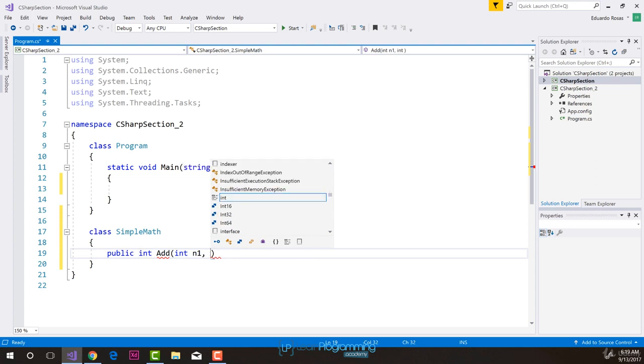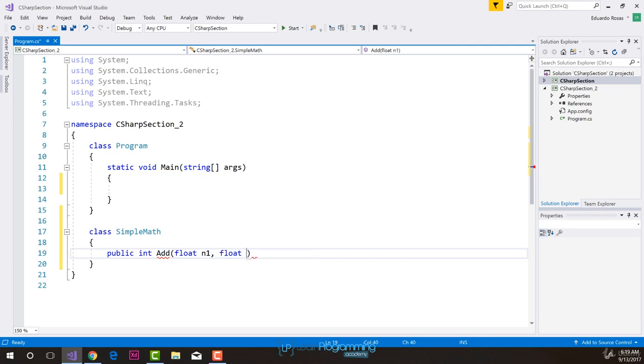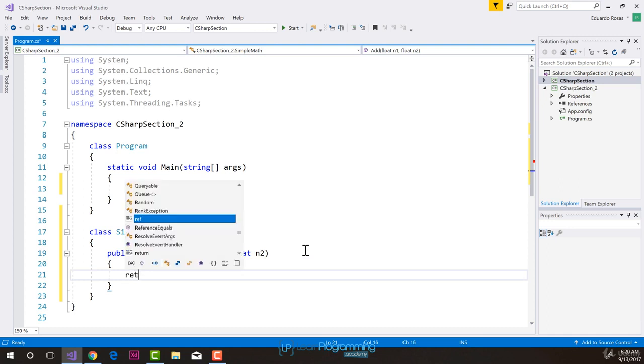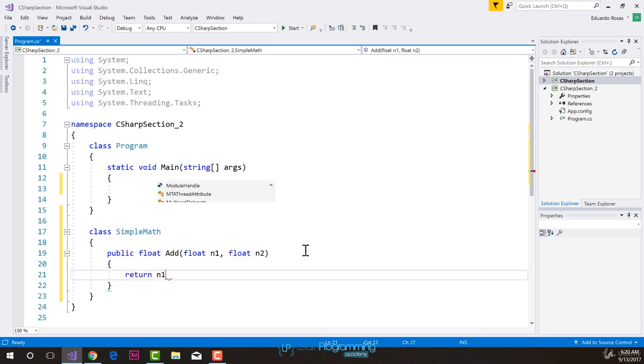In fact, since we already learned about floats, let's make this floats. It's going to receive number 1 and it's going to receive number 2. And because we're going to be operating with floats, we need to return a float as well. And inside the body, we're going to return the addition of number 1 plus number 2.